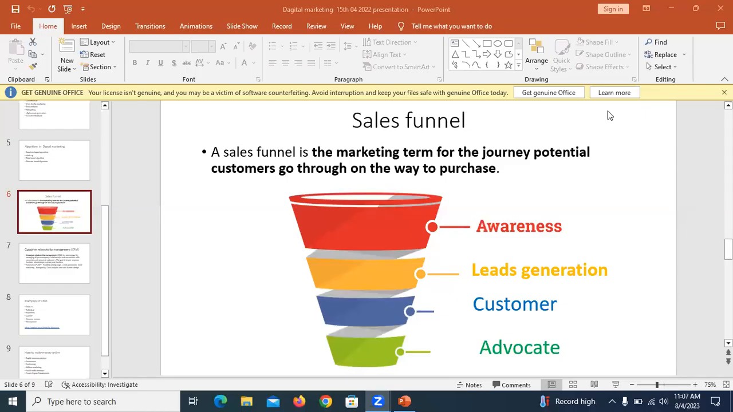You can come across different layers of funnel, but my own simple funnel is awareness. From awareness to lead generation. From lead generation, I convert the prospect to customer. From there to advocate.